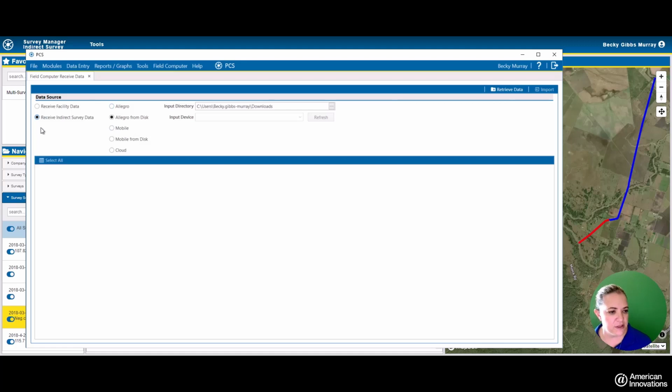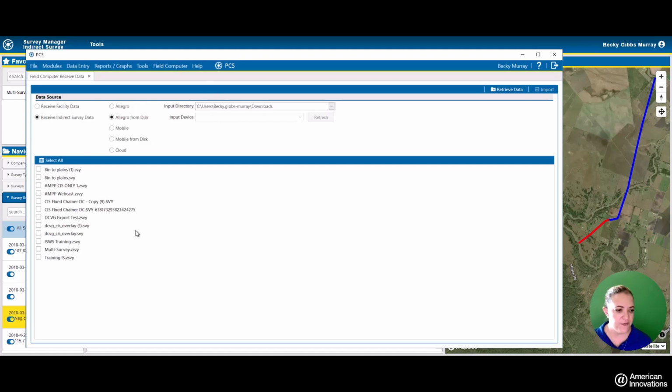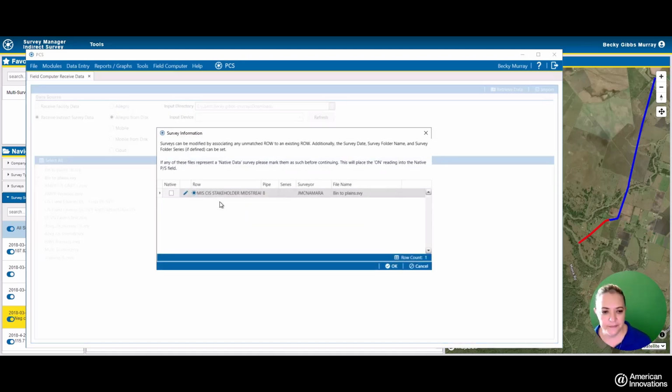And then once you have those two options selected, you can say retrieve data, and it will go in and pull all of the different survey files that are available in my particular input directory that fit either a .svy or a .zsvy file format that PCS recognizes for indirect surveys. And then likewise, if there were DCVG surveys, there would be .dvg files in here for me to import as well. And then you'll just select one of them and then say import here.